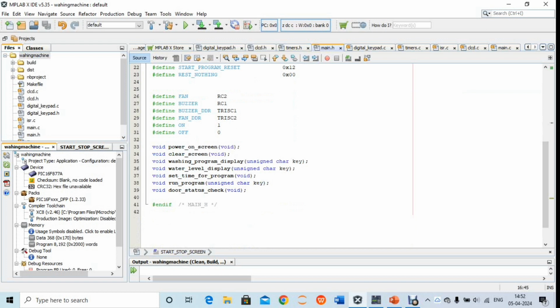And we have defined the functions: power on screen, clear screen, and washing program display. For the water level, we have defined the water level display function. To set the time for the completion of a washing program, we have defined set time for program and run program. And to know the door status, we have also defined the door status function.